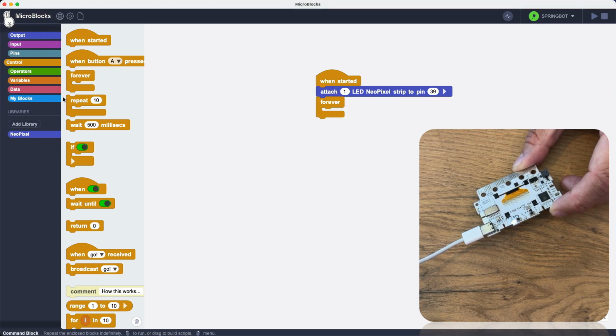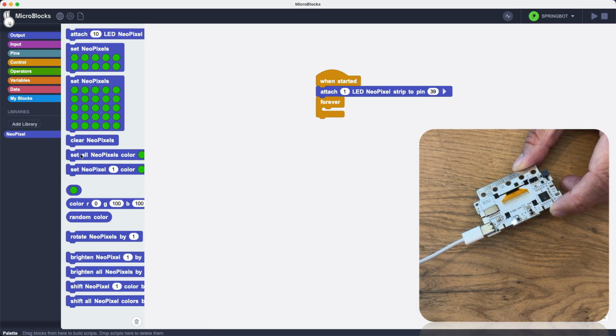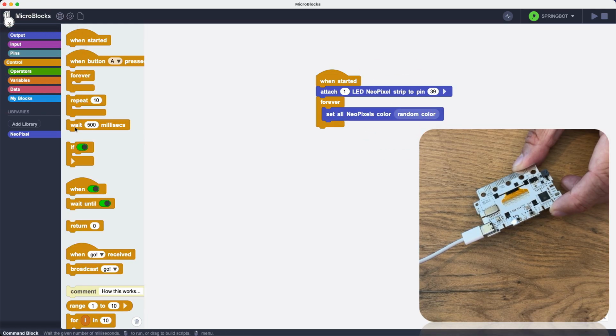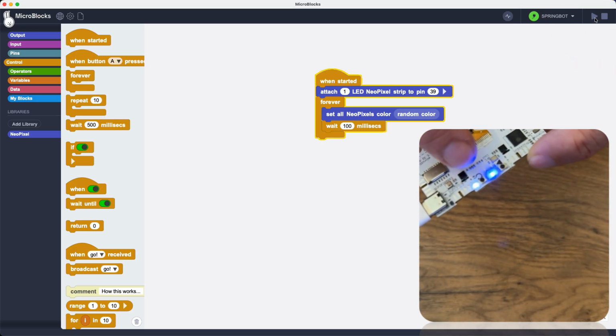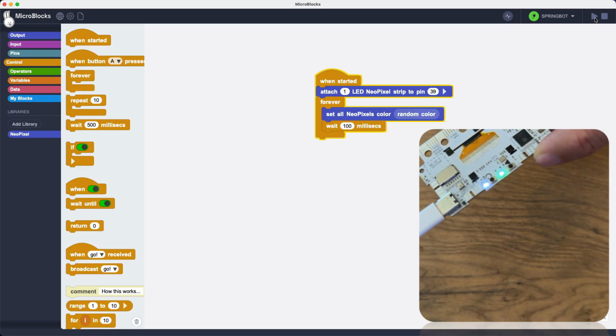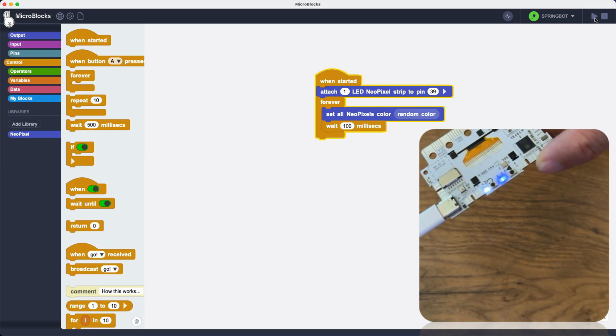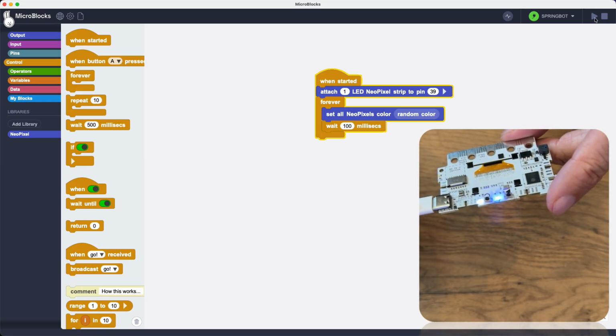We're going to put a loop in here. We're going to say set all NeoPixel. There's only one, but that's fine. And we're going to set a random color. And then we're going to go in and say wait a little bit in between. Let's say 100 milliseconds. And we're going to run this. And you can see the LED is then changing colors on the back here. So let's start using the front.